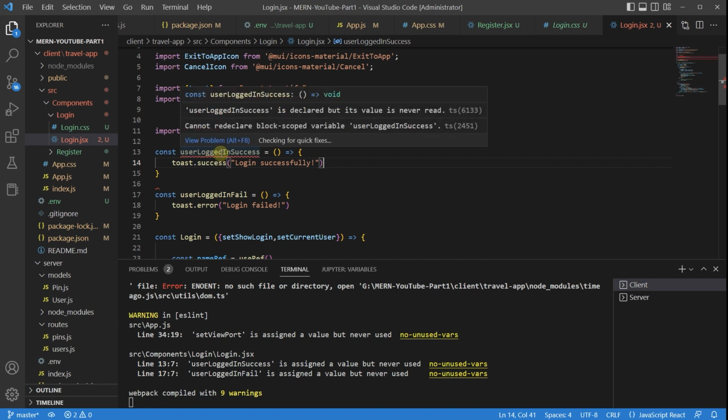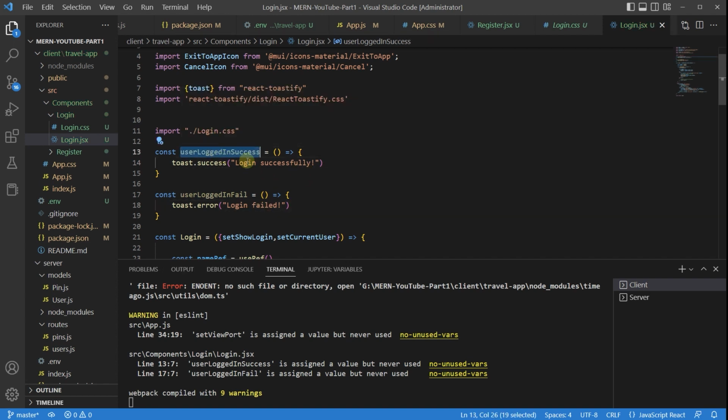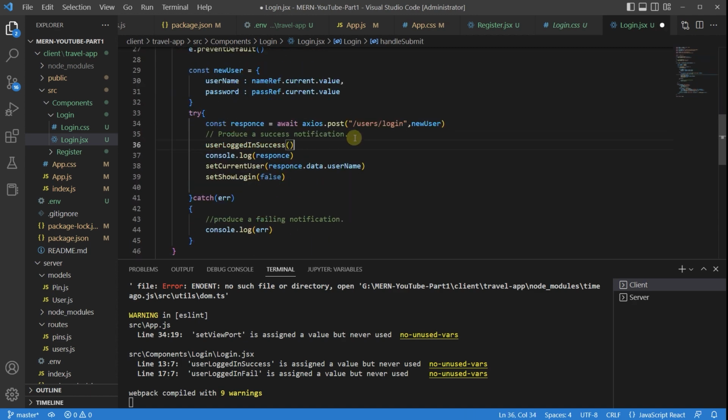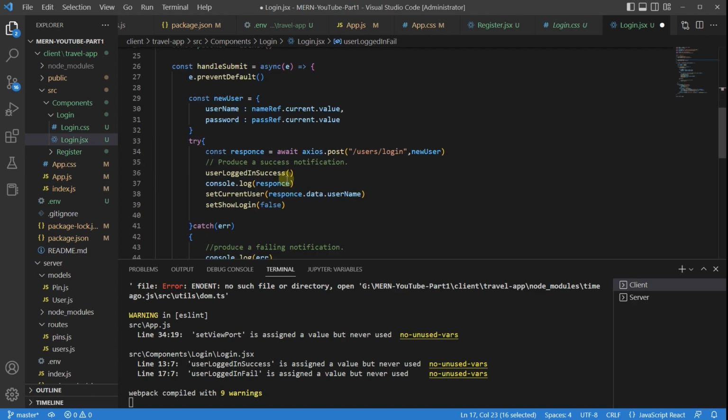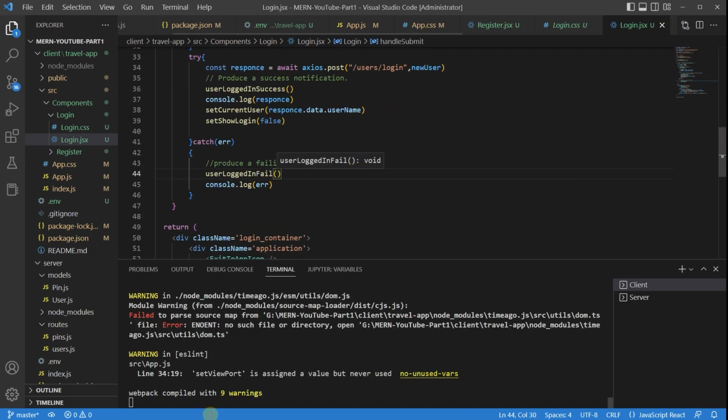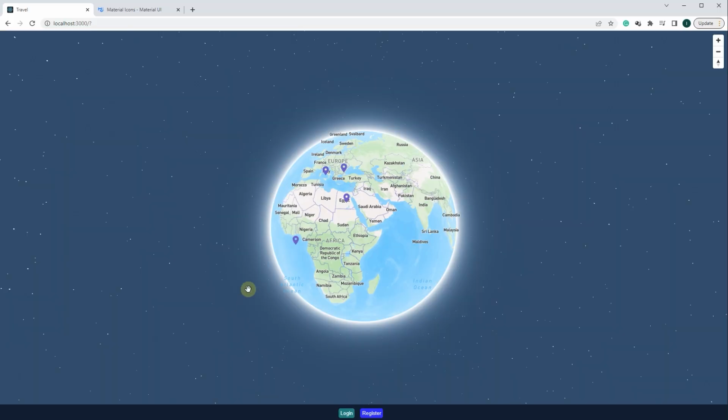User logged in success. Declared but never used. All right. Okay. So user logged in success. Obviously, we're going to produce a success notification right over here, and we're going to be producing a fail notification right over here. Wonderful. So let's go ahead and test the app.